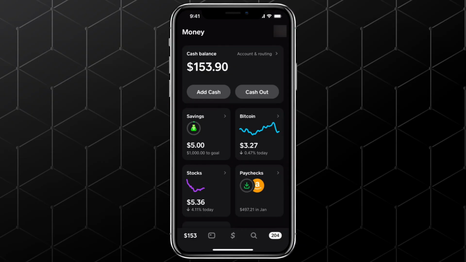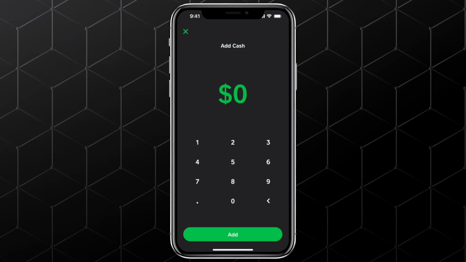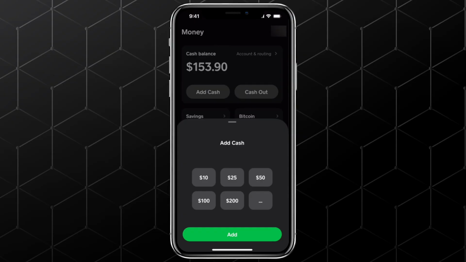After tapping Add Cash, you'll see a keypad where you can enter the exact amount you want to transfer. You can either type in a custom amount or select one of the preset amounts shown on the screen. Take a moment to double-check that the amount is correct before proceeding. When you're satisfied with the amount, tap the Add button to continue.